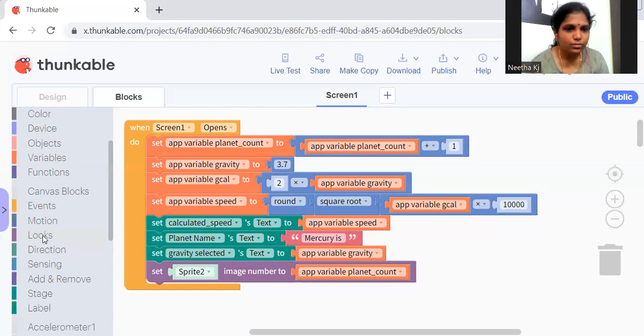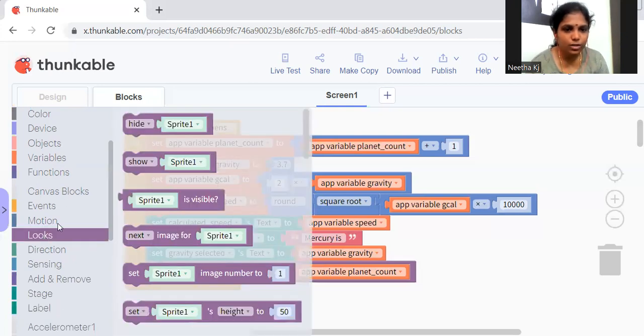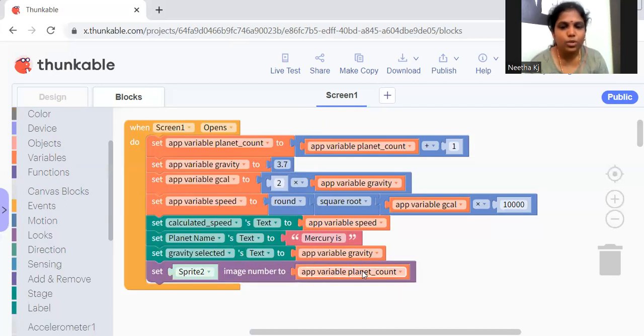In your canvas, you have looks. So you have sprite image, where you have to do it, you will do it. Number of image 2, whatever is the count. So count, because each time you click, the count increases. I'll show you that. As that variable increases, the planet has to change. We are putting that variable too. So this is how, once the screen one is open, your gravity and the speed and everything will be displayed according to your planet.